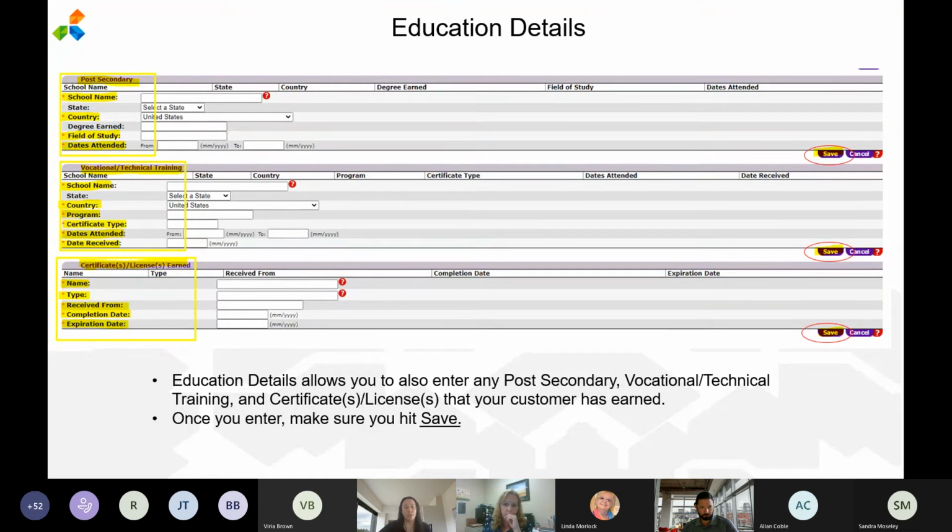Under vocational technical training, if you have someone that's in a welding program or any other vocational program, you put the name of the school, the state, the country, the program, so for example welding, certificate type, maybe it's a diploma, dates attended from month, year to month, year, and the date they received their certificate or diploma from that school, and hit Save.